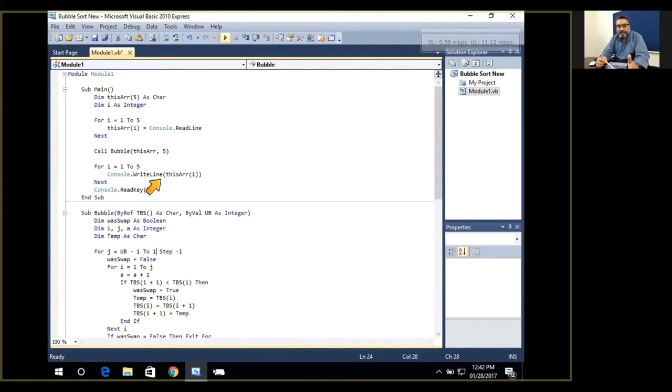And then upper bound will be receiving 5. So swapped is equal to false. It is a Boolean variable. And then J goes from upper bound, whatever the upper bound is, 4 to 1, step minus 1. Swapped made false.